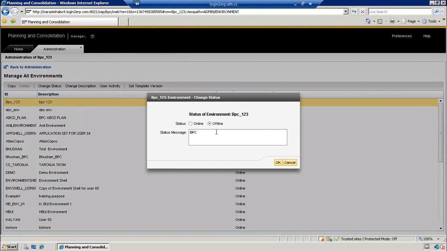Say you have created some more dimensions, some more models. You can select only those models and send them to the next QA system or some other system. So transportation at a granular level is also possible. It's always recommended not to take the copy. It's always recommended to do the transportation in transportation format only.